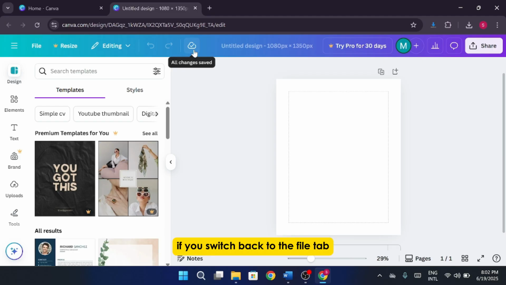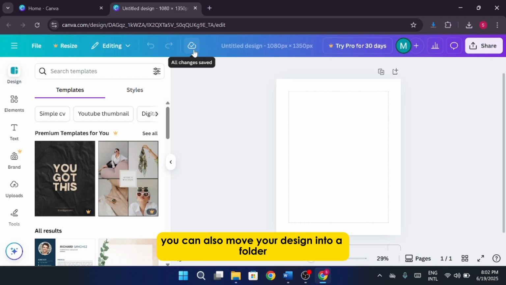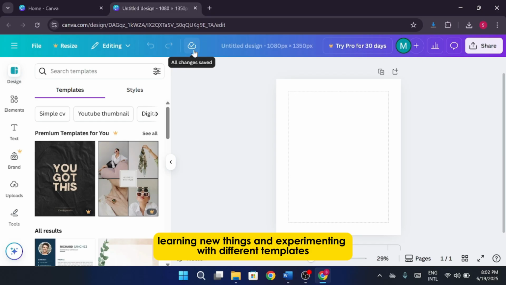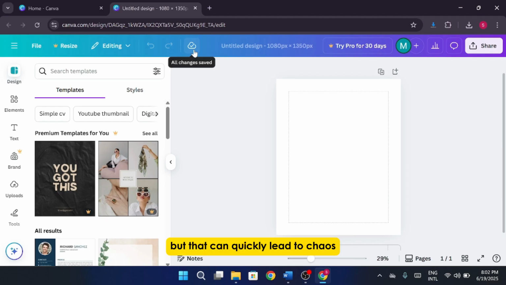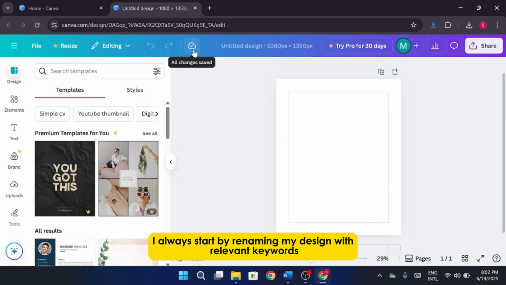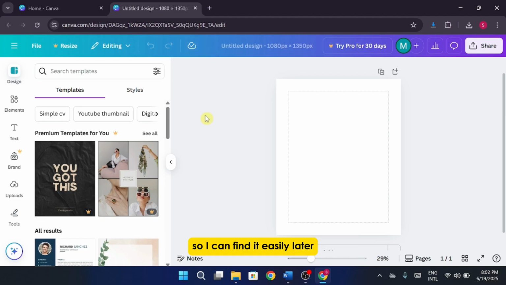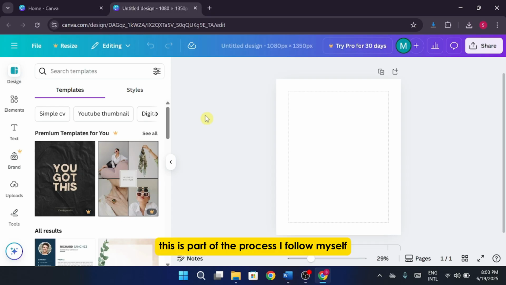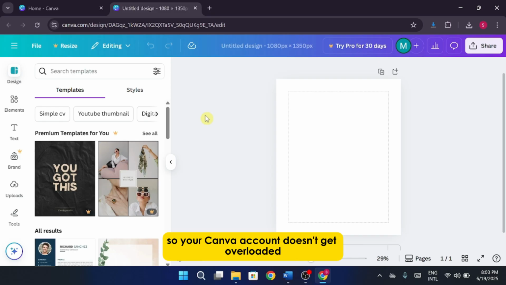If you switch back to the File tab, you can also move your design into a folder. Staying organized is especially important at the beginning. When you're just starting out, you're excited, learning new things, and experimenting with different templates. But that can quickly lead to chaos. This is part of my own workflow. I always start by renaming my design with relevant keywords so I can find it easily later. Also, I move it into a specific folder before I even begin designing. This is part of the process I follow myself, and I highly recommend you do the same so your Canva account doesn't get overloaded. From here, you can also create a copy of your design.